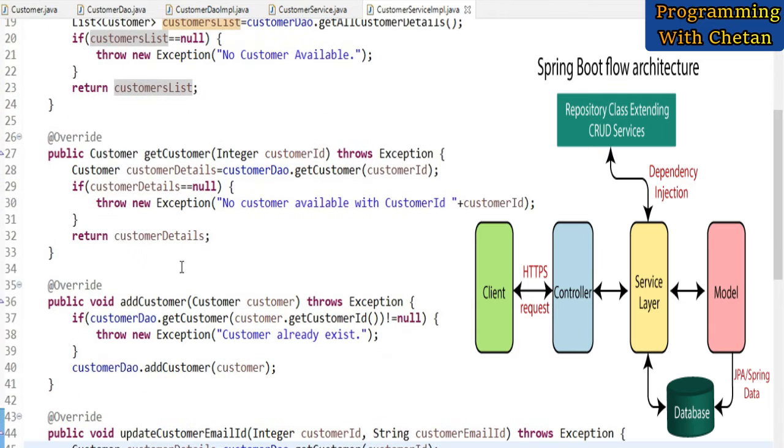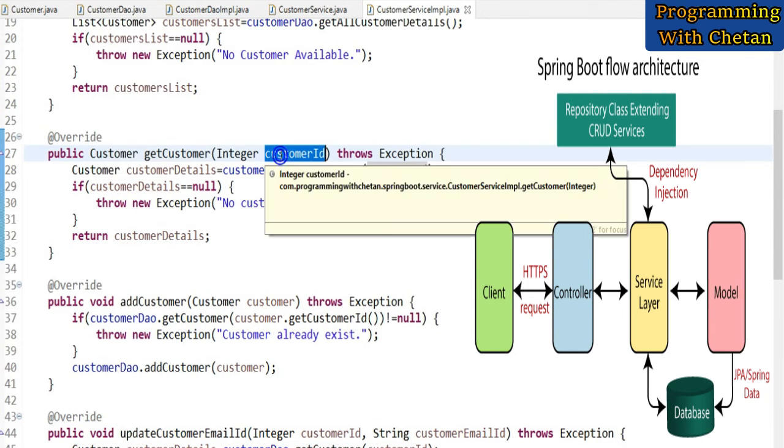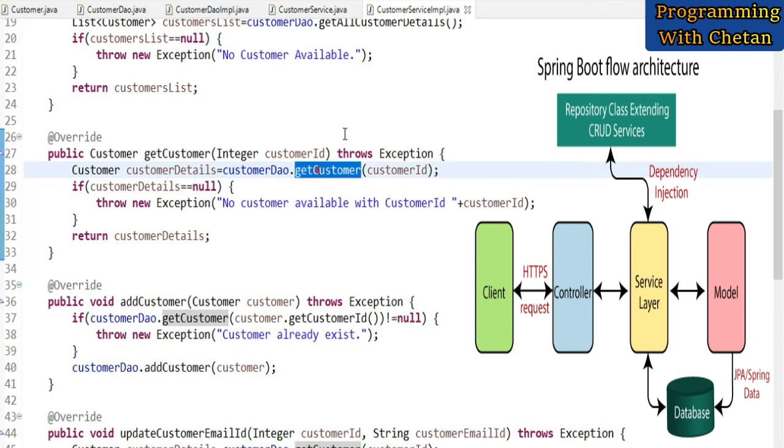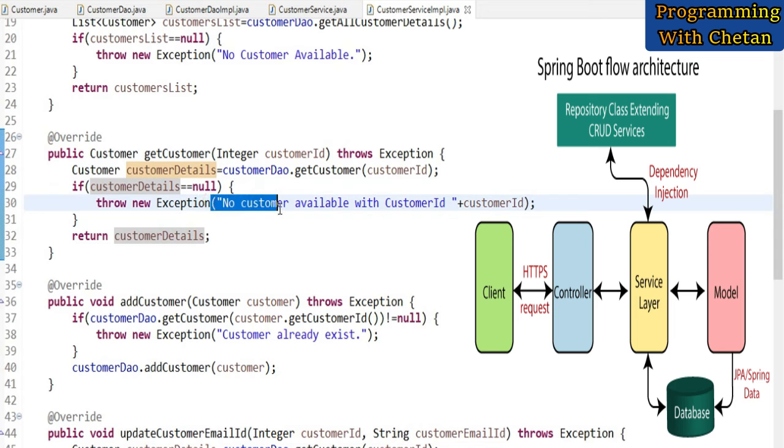Now here I have provided the implementation of our getCustomer method. It accepts a customer ID. Using the getCustomer method which we have provided inside our DAO class, we pass the customer ID and check whether this particular customer is available in the repository or not. If it is not present, we throw an exception with a message, and if the customer detail is there, we return that particular customer object.